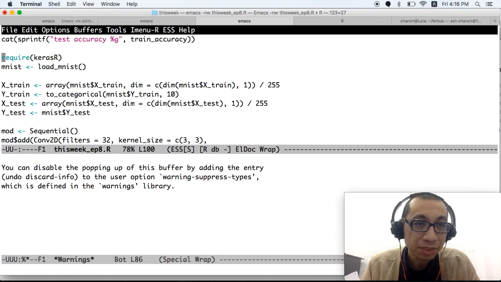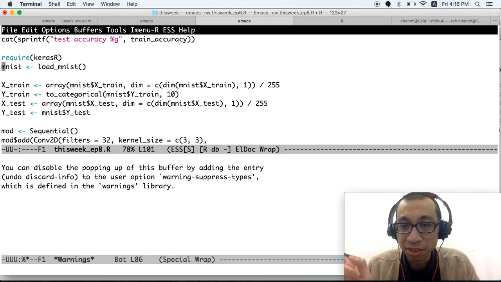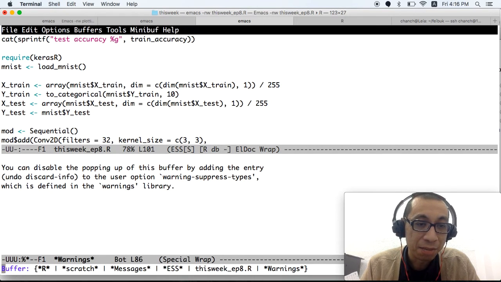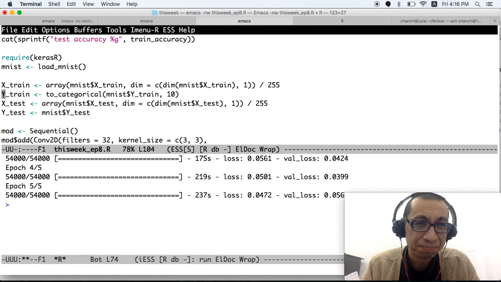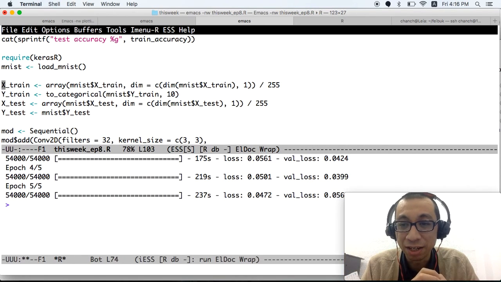And again, I'm trying an MNIST example, and it's really easy to use. It's something that you expect a machine learning library should behave like.